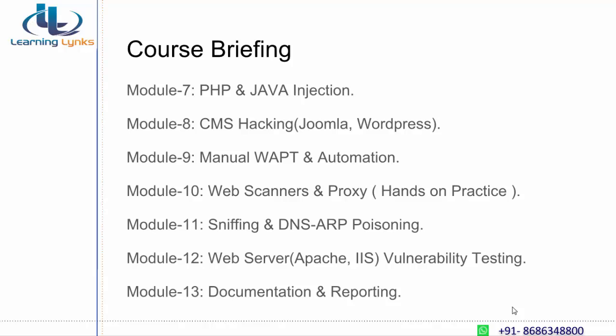The next part is CMS hacking, where we'll be learning about WordPress and Joomla, two of the major brands in CMS, that is content management systems. We'll be learning how we can bypass certain authentication in WordPress and Joomla and what the exploits for those are. We'll be learning these things.